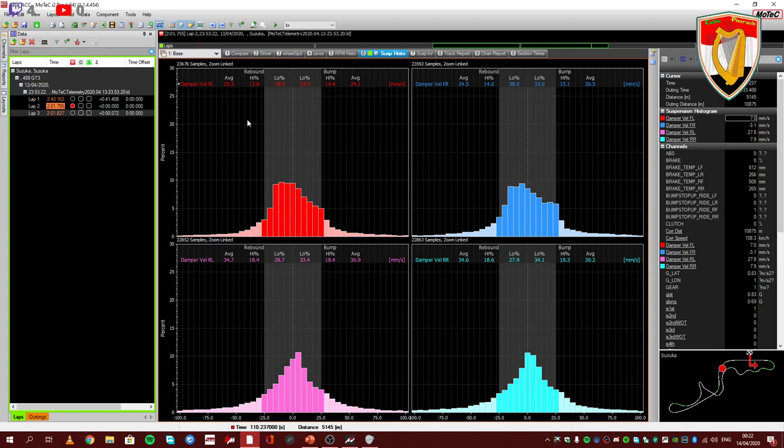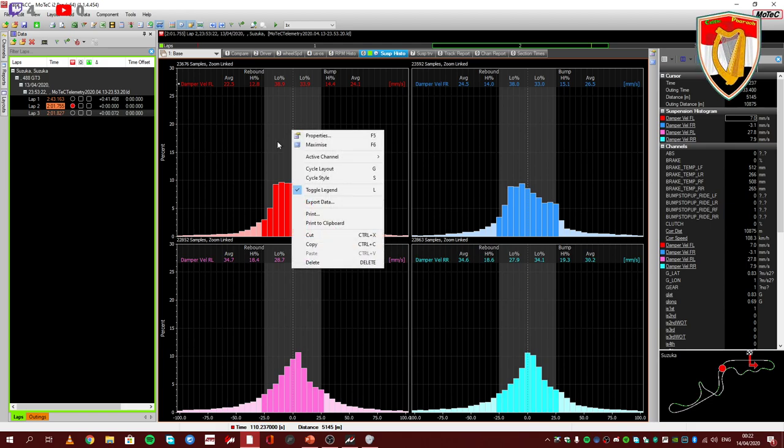In the case of the histogram, I would say it's a lot easier to use with the slow dampers over the fast dampers. Although you can read a little bit of what's going on with the fast dampers, they can show you the balance between the fast and slow rebound. It's quite handy. Now, one thing I like to do personally is actually change the style.